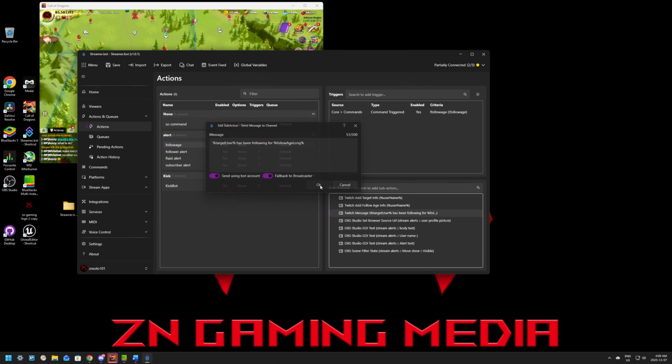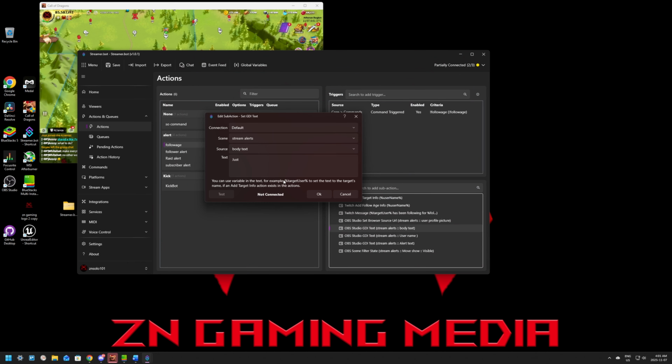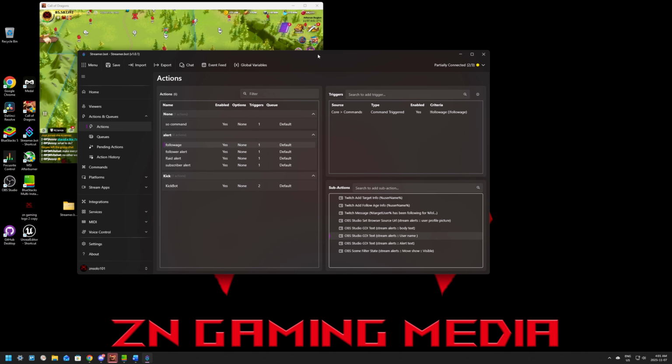This is optional, but I'm going to change it so that it says it in chat and so that it says it in the command that we do, that's going to show up in our alert as well. Now we can leave the OBS to set the browser source. And we're just going to need to change the body text and the alert text. We're going to need to change this one to has been. Get it? So has been following. And down here, we need to type in the same thing, follow age long, percent. And that's it. And click OK. Everything else should be perfectly fine.